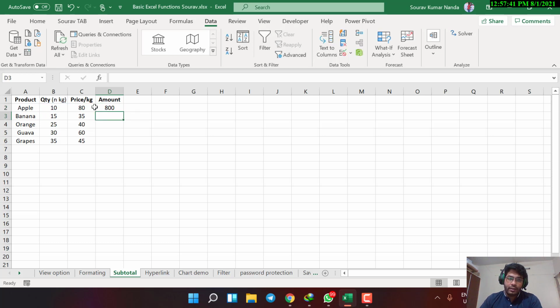That's it. 80 into 10, 800. Next, I'll just double click on it, or else I can simply drag it down like this. It will automatically calculate for all these other items as well. Okay. You double click on this, you can see it's this into this. Okay, so amount is done. Now let's say I want to calculate the total sum, how many kgs I bought.